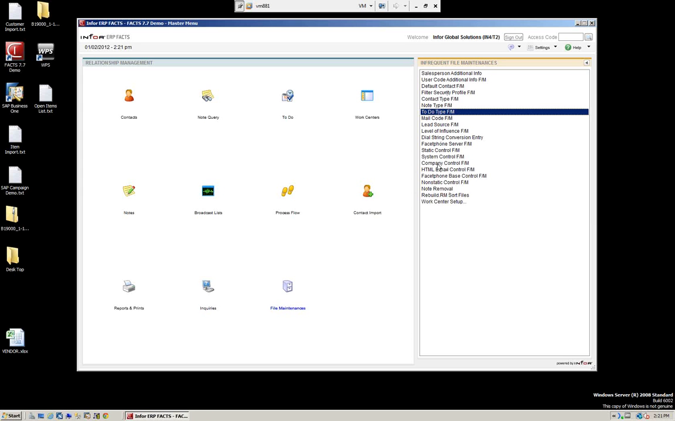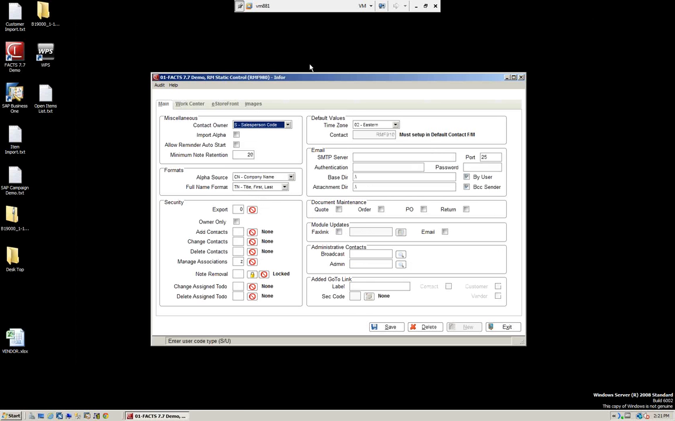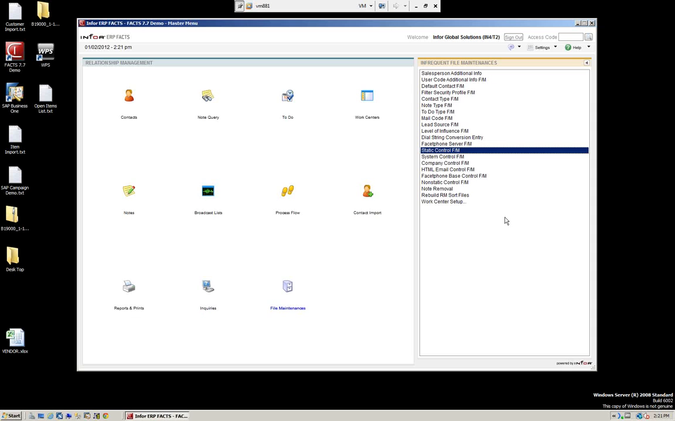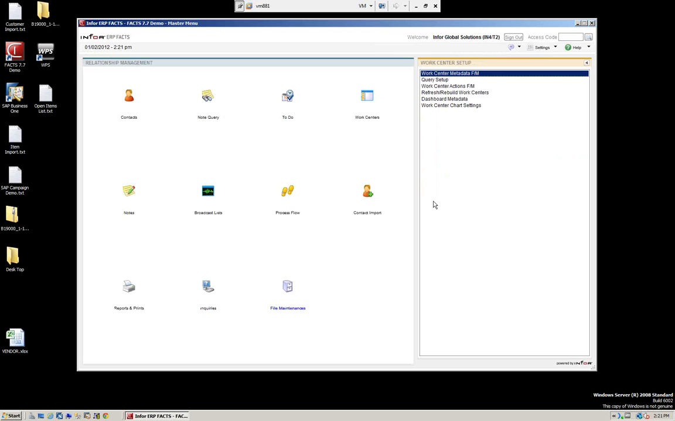And again, we can set all the system controls, and just like we have in standard FACTS, we have our static control file maintenance. Again, you can see here how we have it set up. We would set up, again, our email, our servers, and all the information for our securities. And again, just like we would see in our standard FACTS and any of our other modules, we have all the setups here.